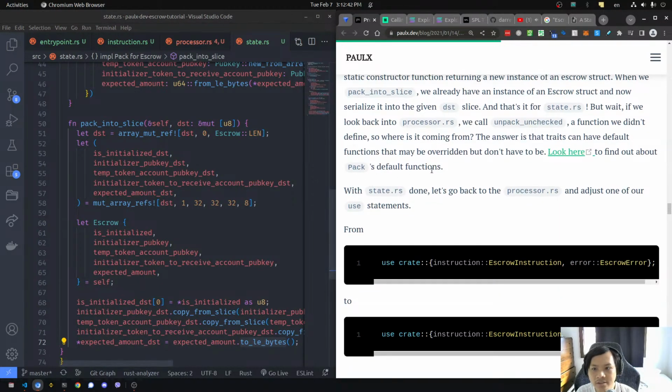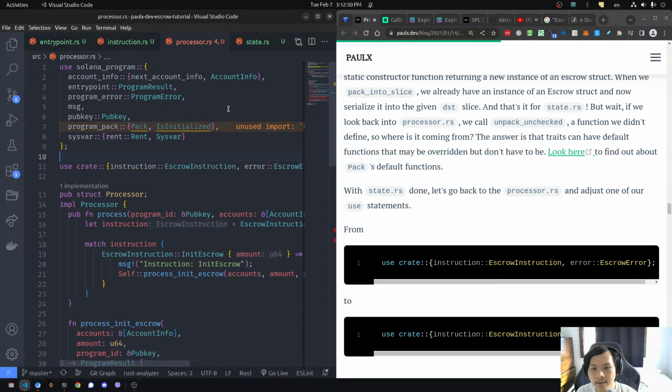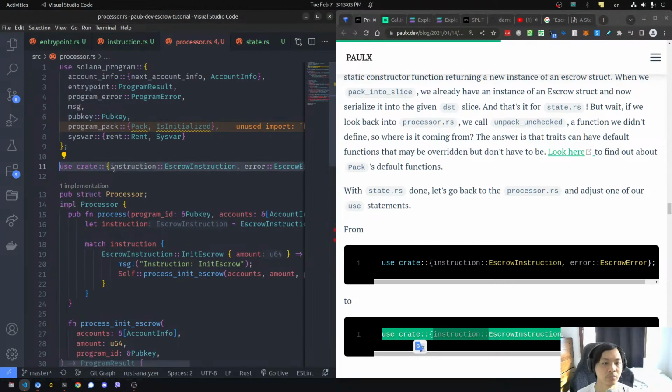With state.rs done, let's go back to the processor.rs and adjust one of our use statements. From use crate, this one to this one, because we're adding the state escrow now.